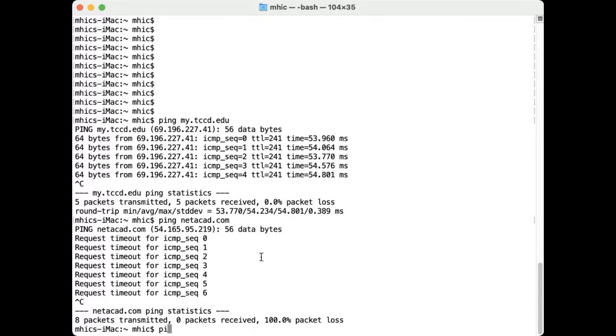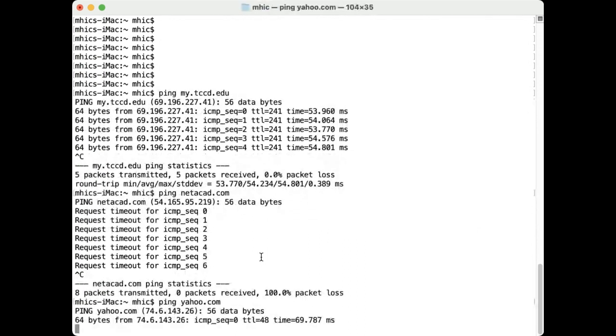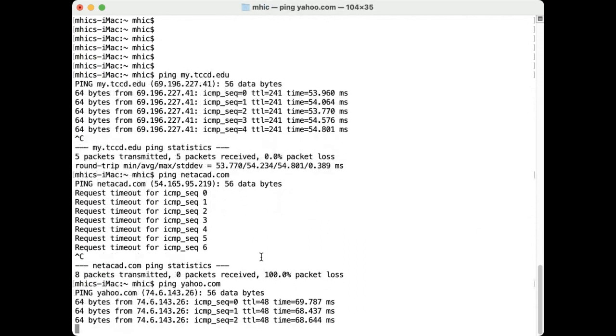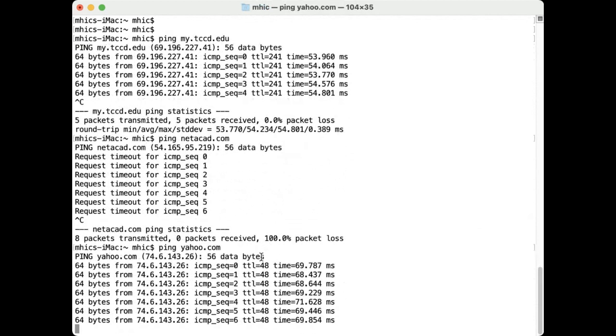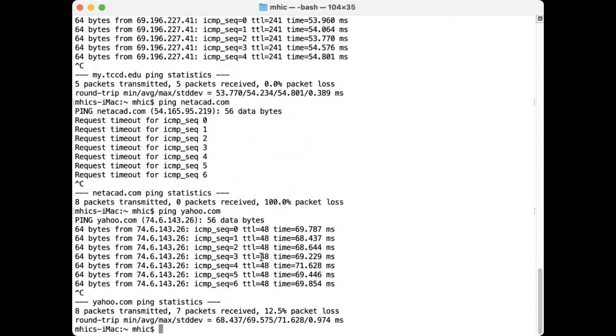Okay, let me ping something that almost always works. That's Yahoo, the web search engine and the Yahoo email that you can get for free. That works just fine. So some companies just have a policy that they're going to filter this stuff out. They're going to map it out where you can't use it.